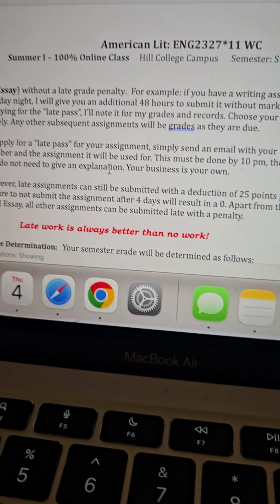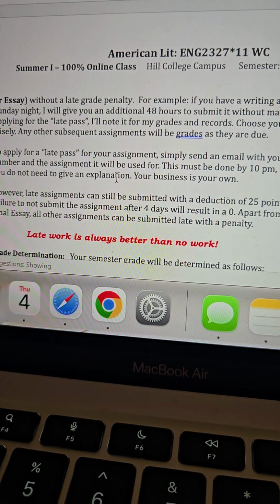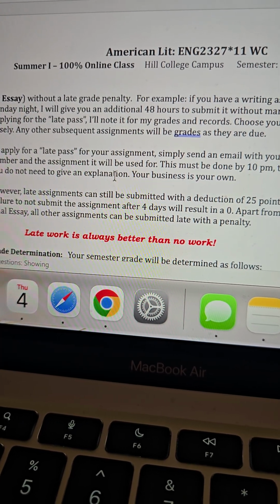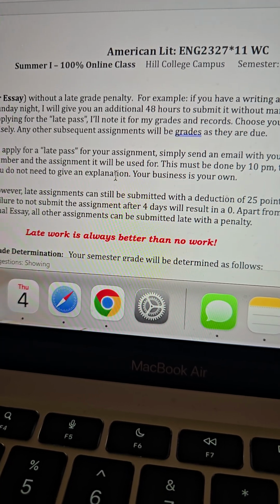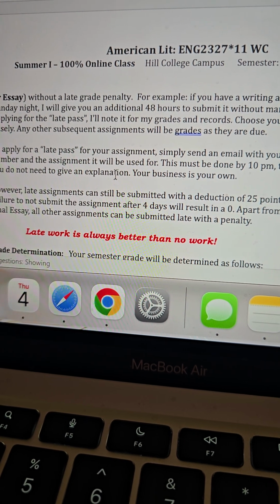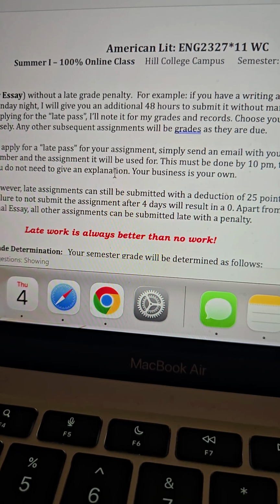I just deduct points, but you also have the opportunity to use a late pass. That's just you sending out an email Sunday by 10 o'clock saying, Mrs. Strada, I need to use my late pass number 1 for one of the discussion boards. Please don't count it late. And I won't count it late. Within that deadline, I won't count it late. And then you have 2 extra days to submit it.